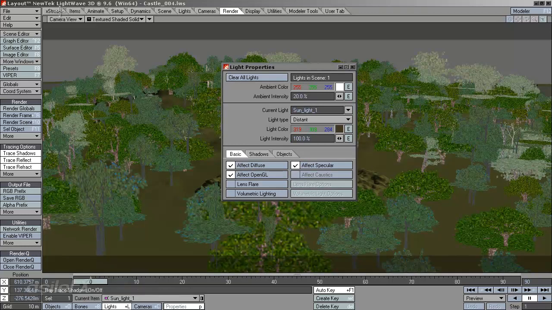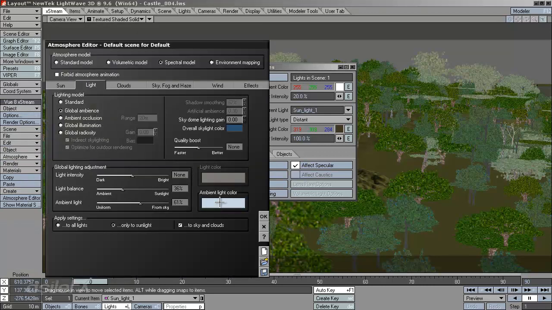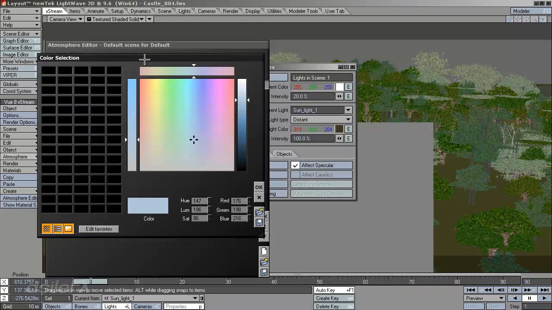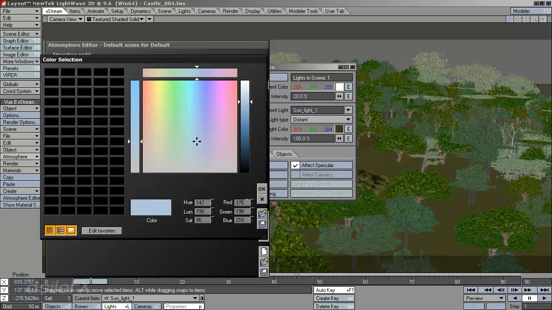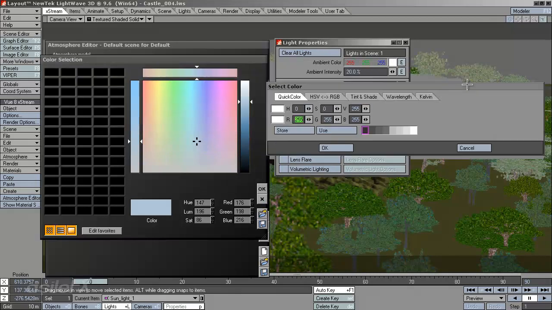And also go back to the Atmosphere Editor, and under the ambient light color, make a note of the RGB values in order to match the two different colors together. So with that still open, we can go ahead and open the ambient light color and change the RGB values to match.